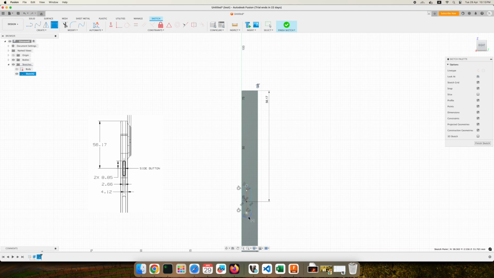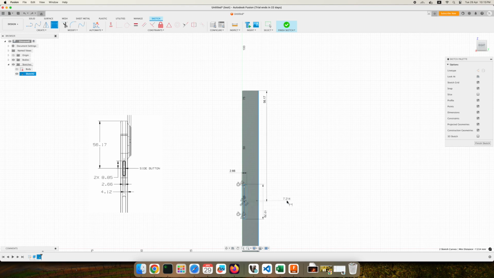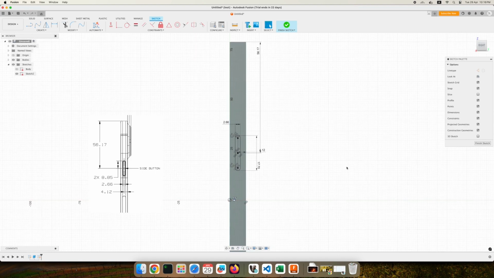The length of this button is 2 times 8.85. And the width is 2.66. And finally, the center of this button to the bottom is 4.12. Take your time to check all these numbers to make sure they are all correct.